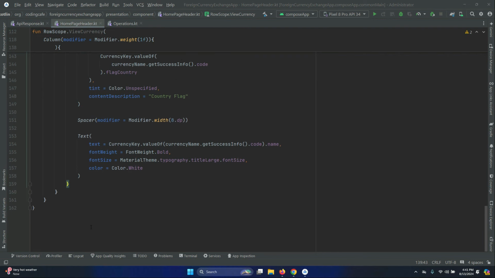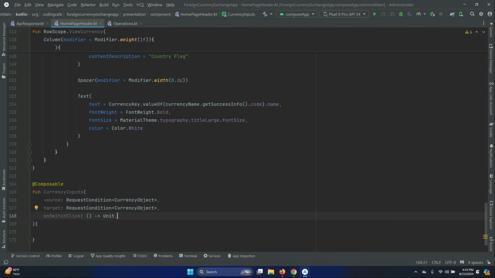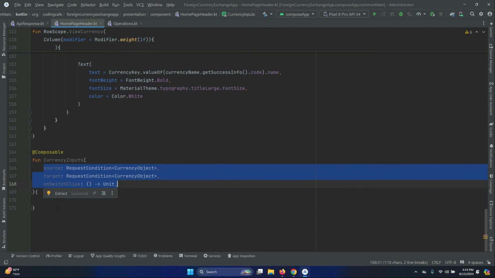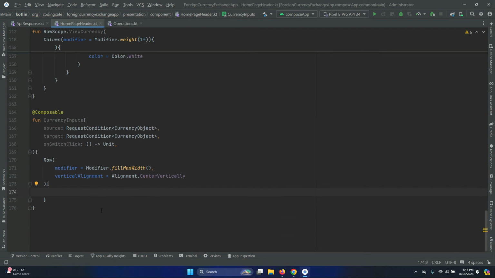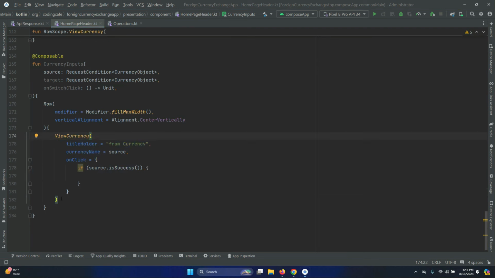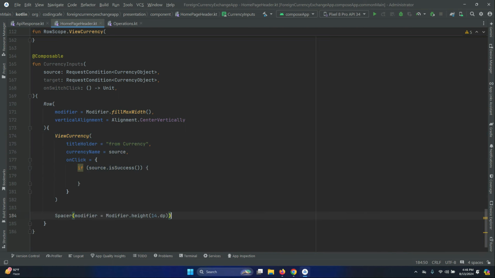Now let's create the input. So composable function currency inputs, for now it will have source, target, on switch parameters, and then we add a row, and then we will add two views. One is from currency to currency. For example, I want to convert from USD to pounds. View currency, this is the first currency view from currency, and then after it we will have spacer.